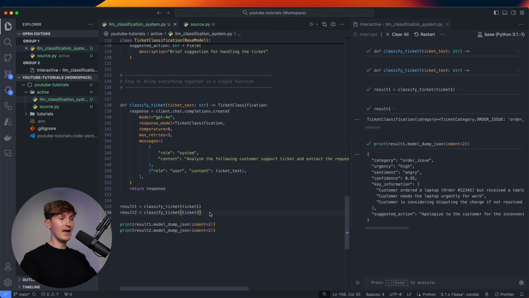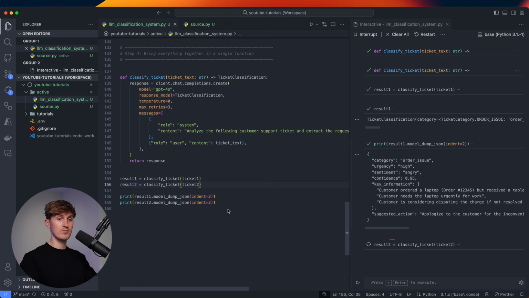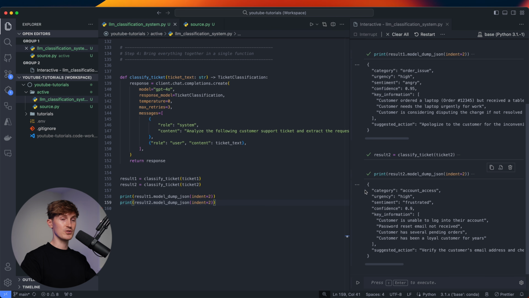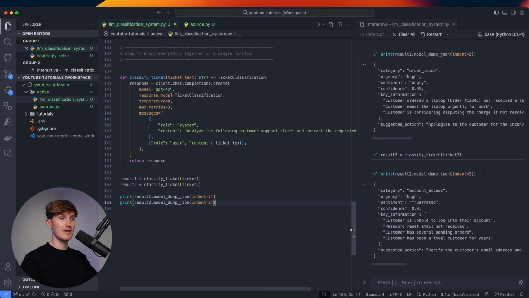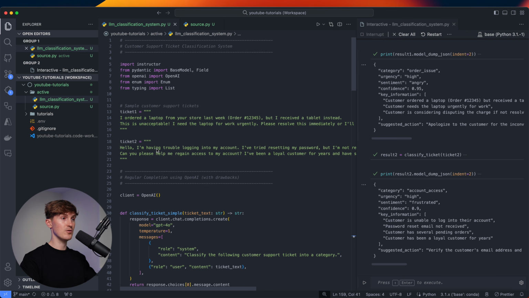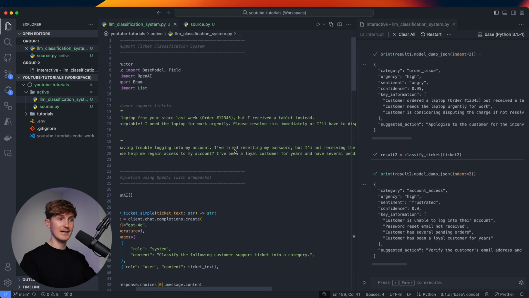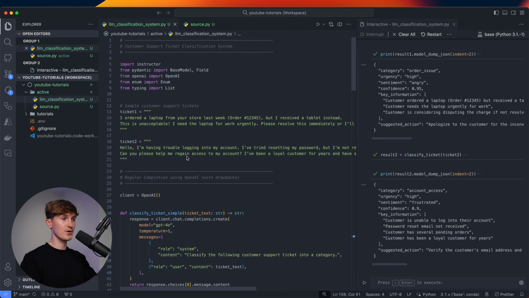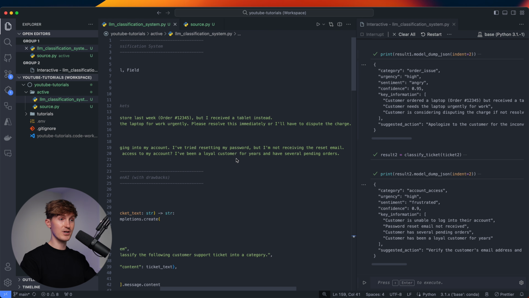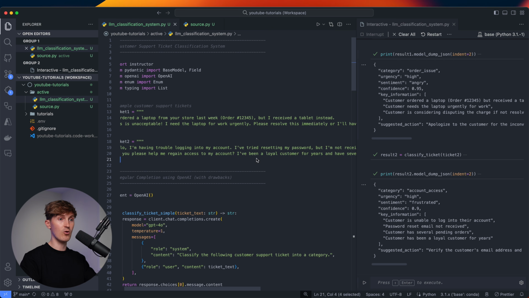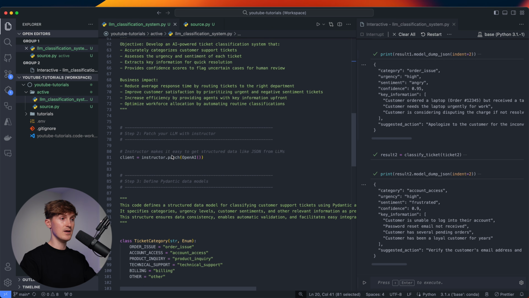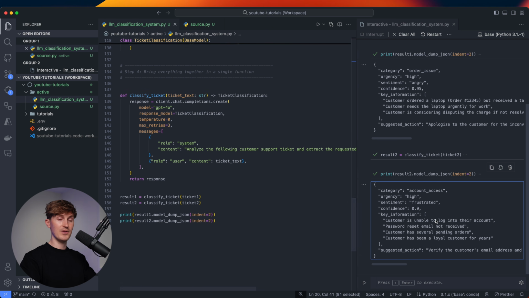So let's have a look at result number 2 and run that. So we run the system and here we go. So ticket number 2, let's have a look at what we were dealing with. Having trouble logging into my account, resetting the password not working. Can you please help me? You've been a loyal customer for years and have several pending orders. It's pretty serious. So let's scroll down and see what we have.